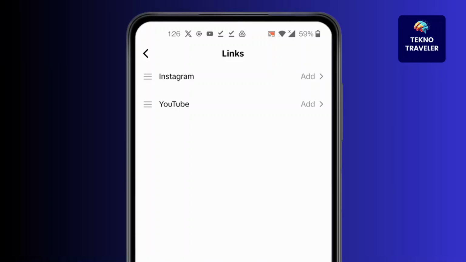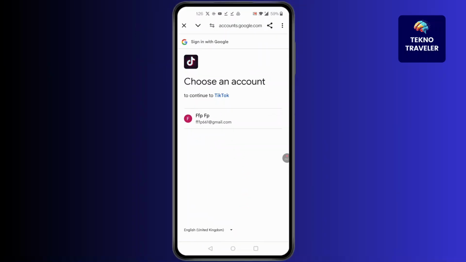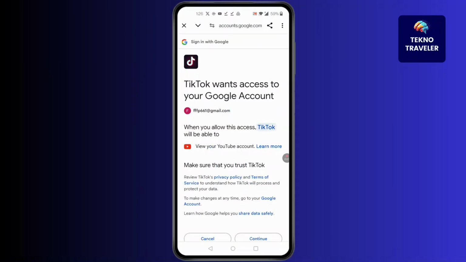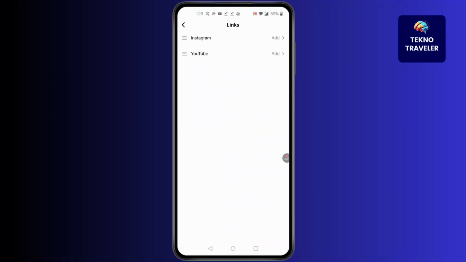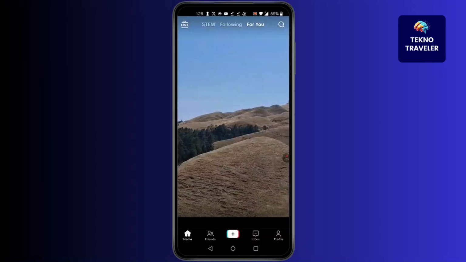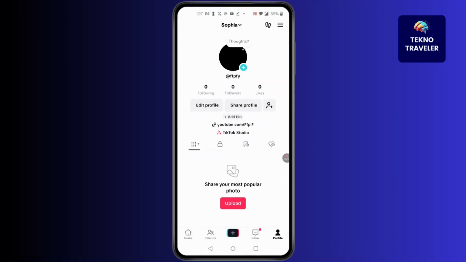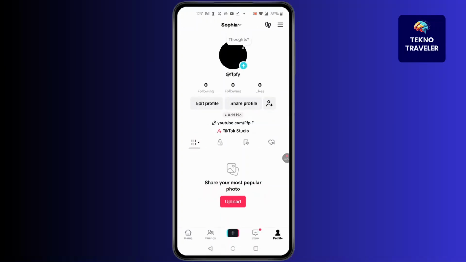Click on YouTube. Press on Add. And then select your Google account. Click on Continue at the bottom. After that, your YouTube channel has been linked. Go to your profile and as you can see, there's a link of your YouTube channel. This is how to add YouTube channel link to TikTok.